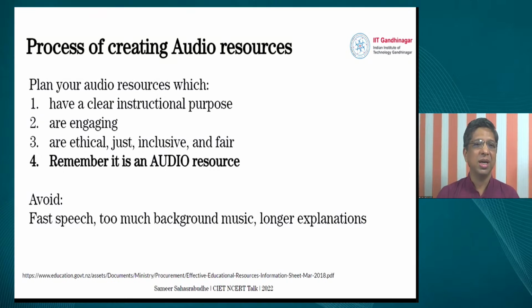So I have given 4 tips about each medium, and also some things that you can avoid. So what is it that you can keep in mind when you are doing audio? I'll go bottom up. I will start by saying that remember that this is an audio resource. That's the first and foremost thing you have to do. So when I say that, imagine this was not a YouTube video, but this was a podcast.